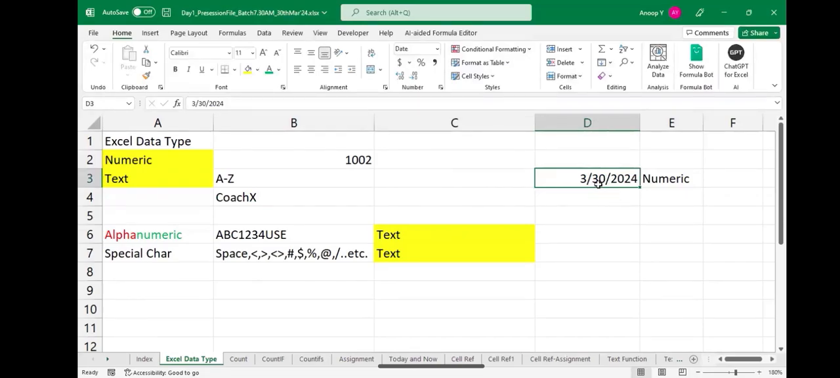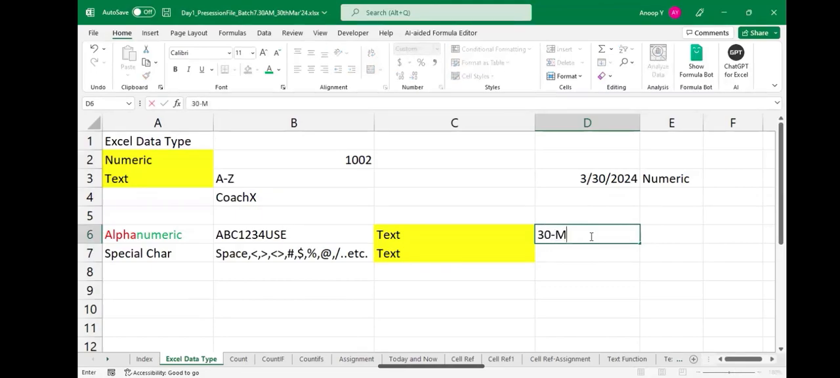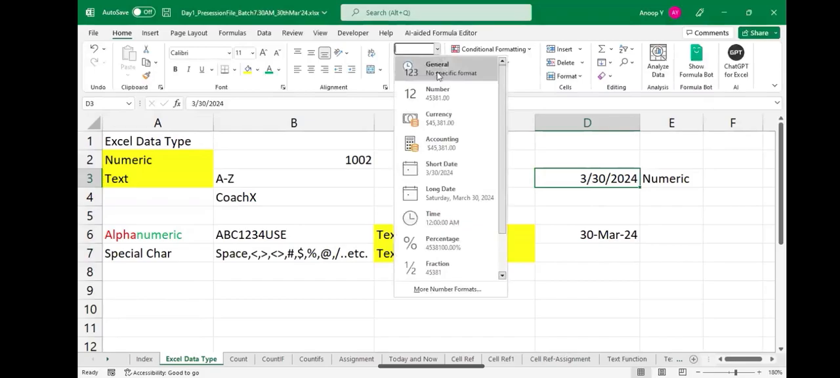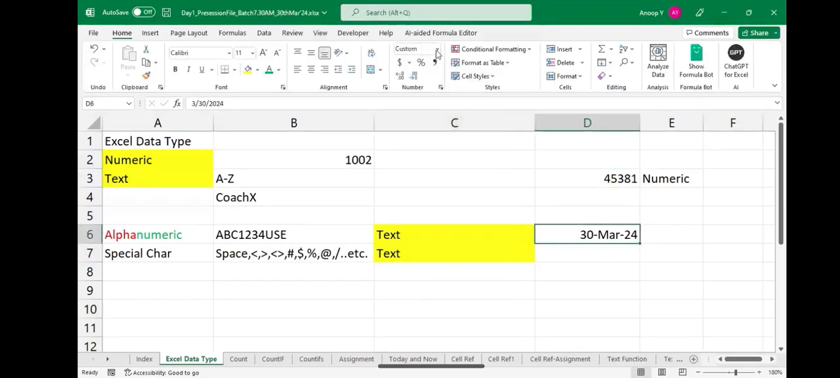As I said, date is captured in numeric format, and the display you can change. For example, today's date I have written in this format, or I can also write it in this format, like 30th March 24. This is also today's date. But if I convert it into General, both generate the same number. Look, 45381. Both are generating the same number. So it means the date is captured in numeric format at the back end. The display you can change.